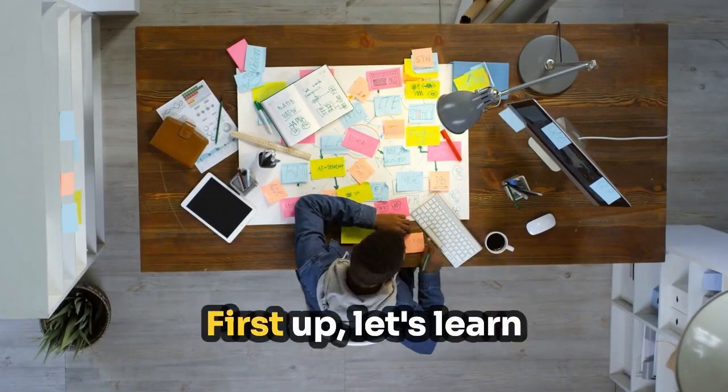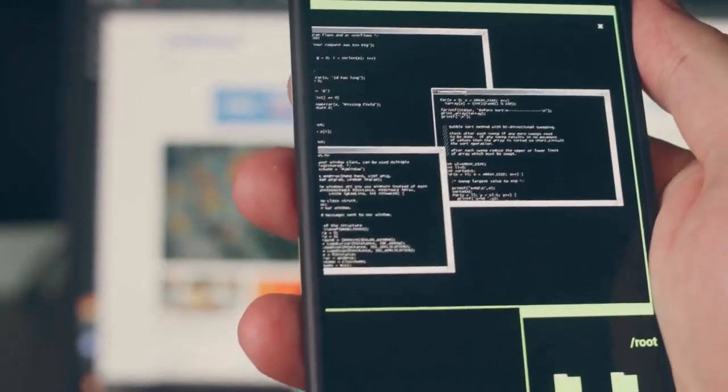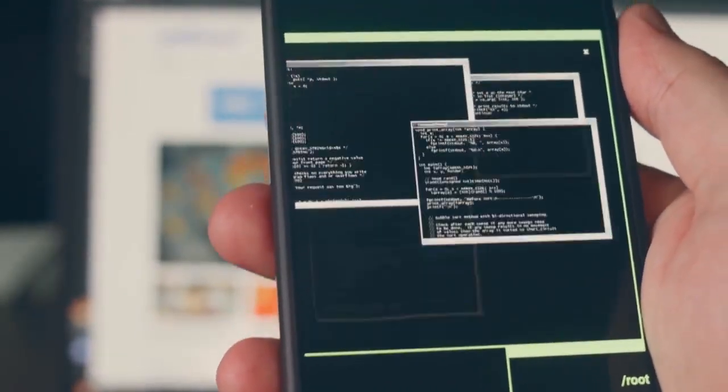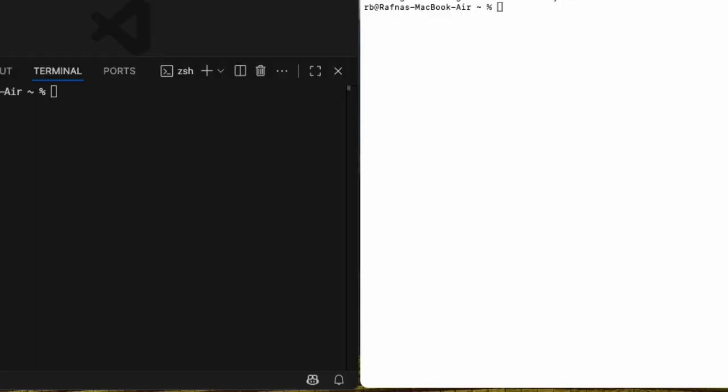Let's get started. First up, let's learn how to move around our computer. Think of the terminal as a text-based version of your file explorer. As you can see, I have the macOS terminal here on the right side and also a terminal in the Visual Studio Code editor on the left side of the screen. I'm primarily focusing on the terminal on the right side, but I can show you a few things on how to work with the terminal in an editor.